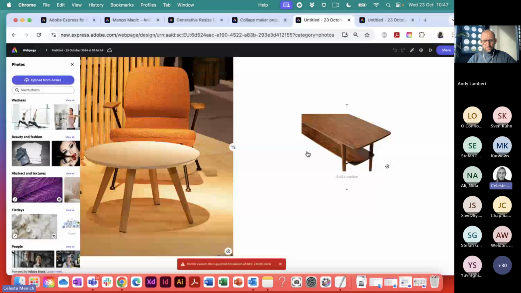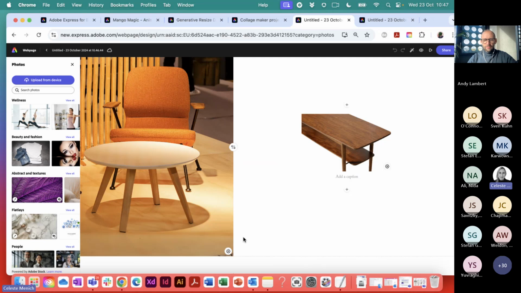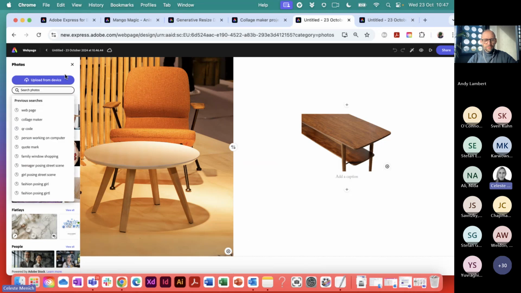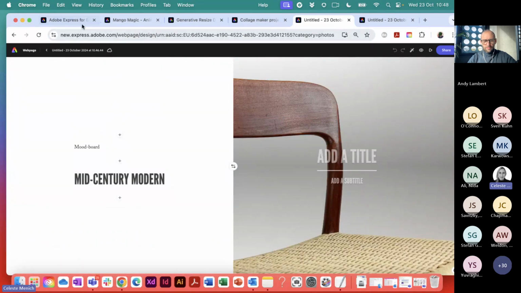So for example, I can go ahead and select an image. Where did that image go? The file was too big, apologies about that. I can go ahead and upload from my device. I can search through my photos and so forth. So it's much easier for me to bring my own content right into the web page format.